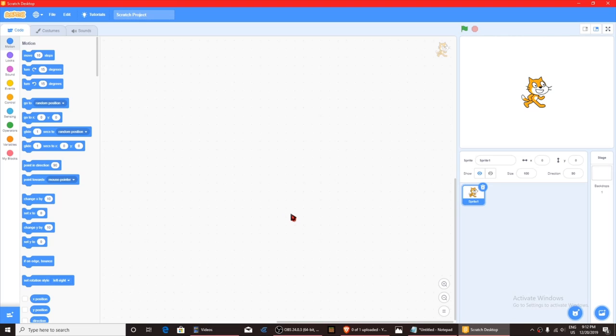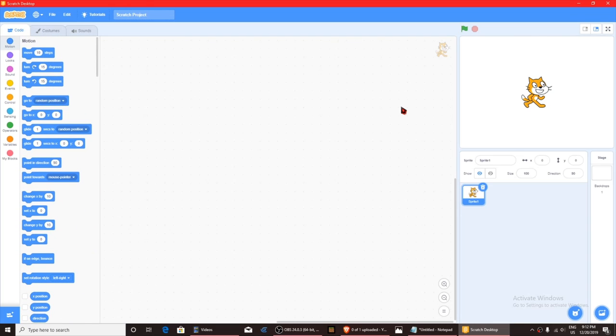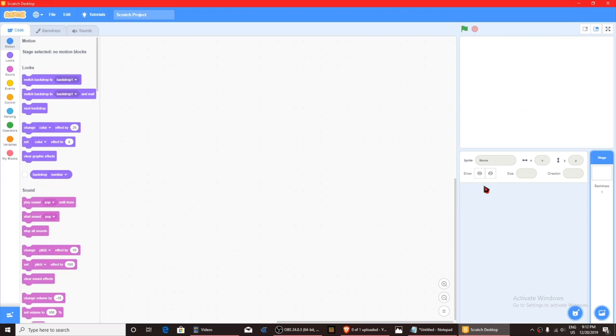Scratch is a visual block-based programming language targeted for kids around the age of 8. It's very simple, very easy, not even half as hard as Unity. And let's get started. So the first thing we need to do is delete our cat. I know he's nice and all, but yeet.